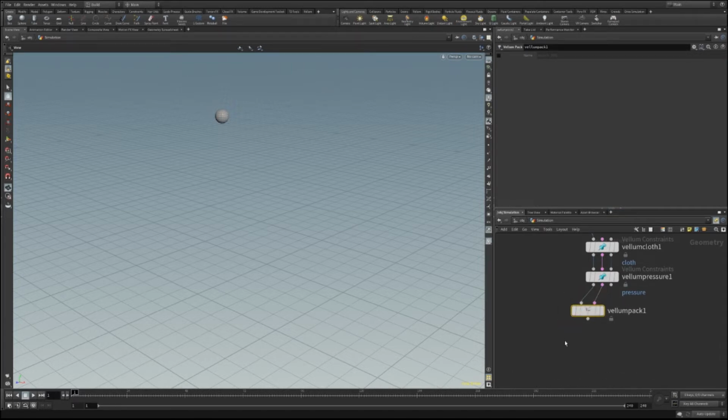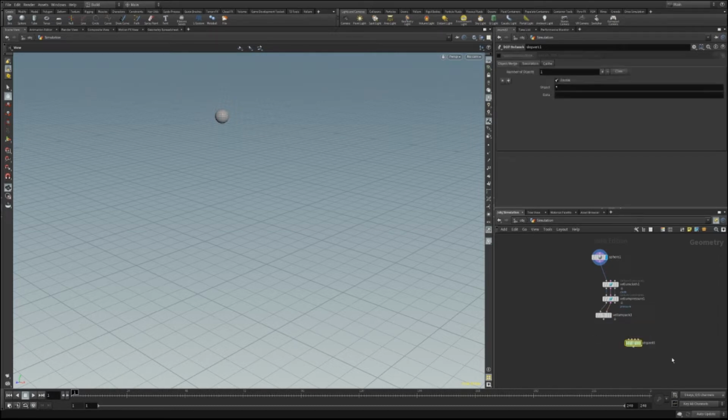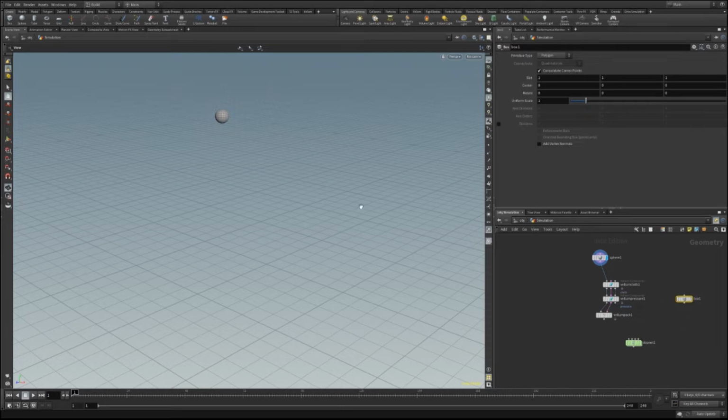So we're going to Vellum pack. This is normally where I would pack, right? But you can't just pack, unfortunately. Here, I'll show you why in a DOPNet. So we're going to open up a DOPNet, and then we're going to make a box, because we need something to run into.